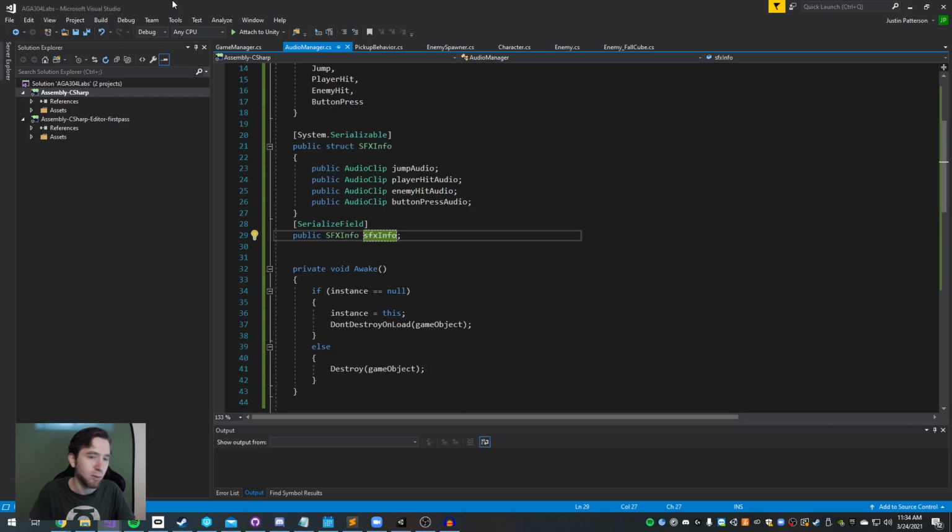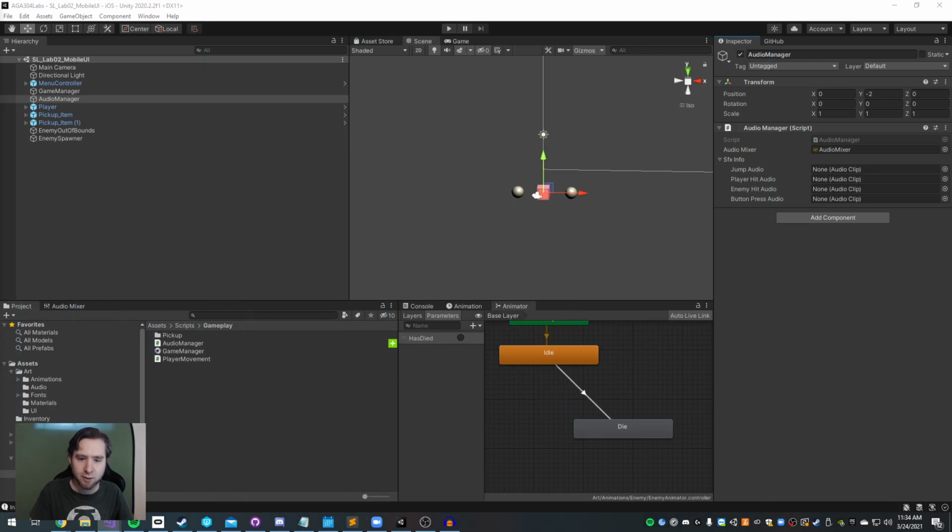So now we have our jump audio. I'll put those in while I'm here. Let's go to my audio. Audio jump goes in the jump. Player hit goes in player hit. And because I don't have anything for the other things yet, I'll just put the same ones in.